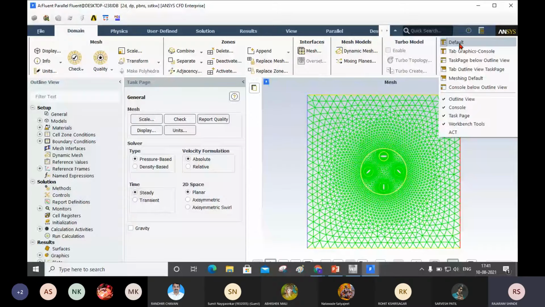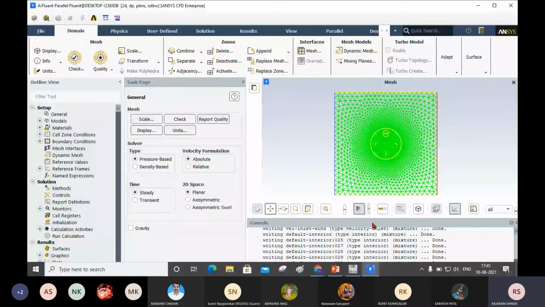Next, after that, I will go to the scale. Here, why I am going to check the scale, because I want to check whether center of the geometry is at the origin. Okay, so I will go to the scale.